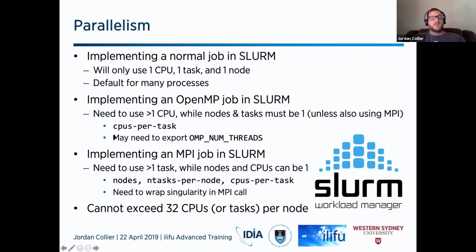And as I said before, you need to wrap this in an MPI call. And since you'll be using Singularity, the order is to wrap Singularity in MPI. So the MPI wrapper first, then the Singularity call, then the software.